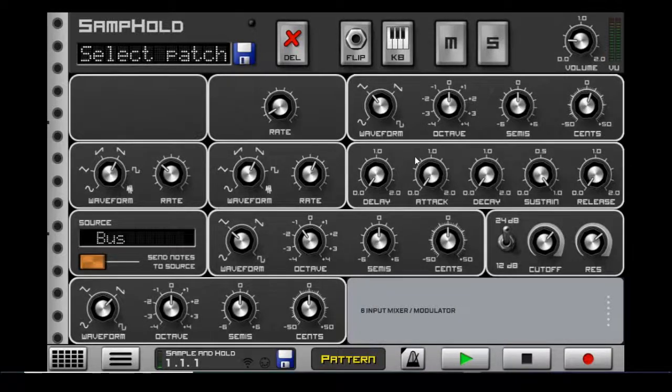Welcome to episode 9 of Understanding the Modular Synth. Today we are going to be going over the sample and hold module.